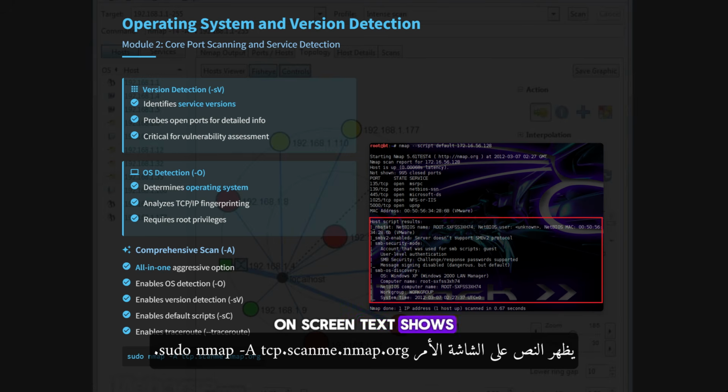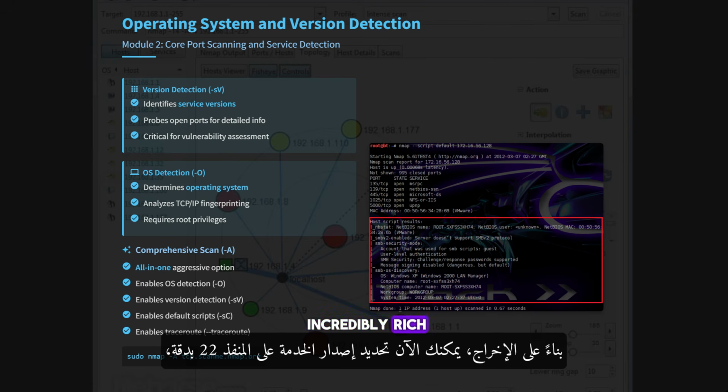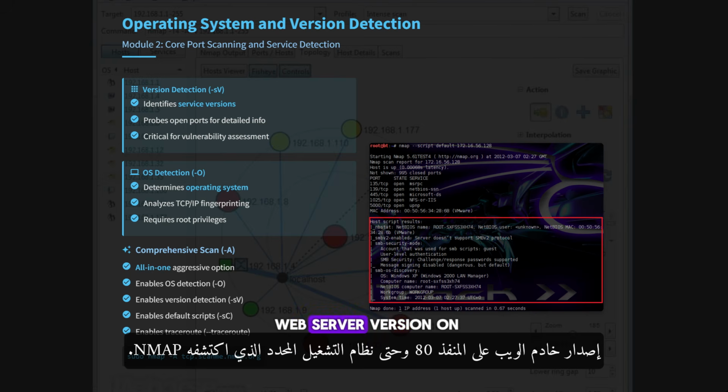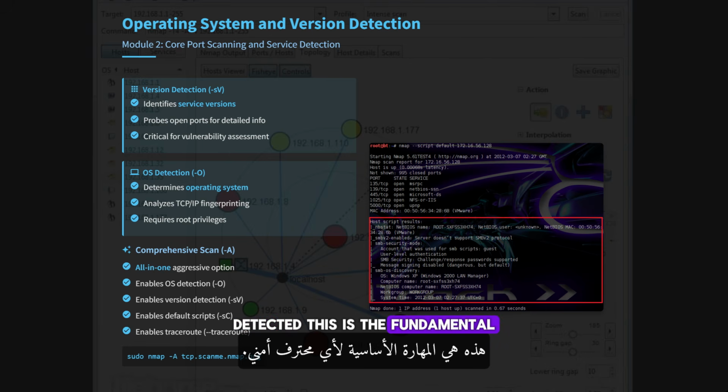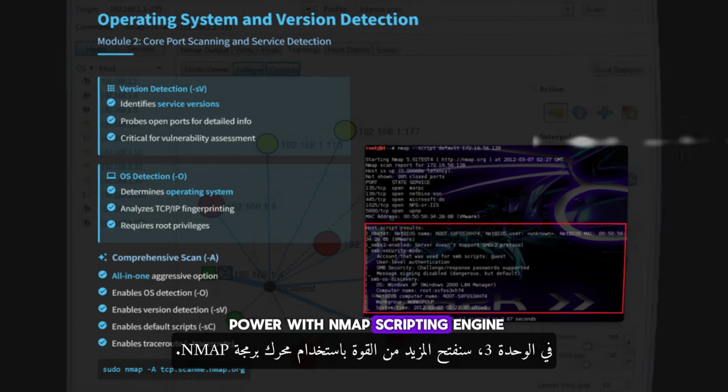On-screen text shows the command sudo nmap -A tcp.scanme.nmap.org. This scan takes longer, but the results are incredibly rich. Based on the output, you can now precisely identify the version of the service on port 22, the web server version on port 80, and even the specific operating system that Nmap has detected. This is the fundamental skill for any security professional. In Module 3, we'll unlock even more power with Nmap's scripting engine.